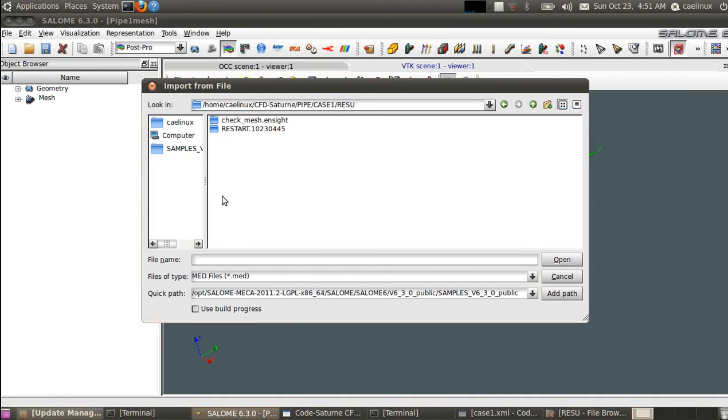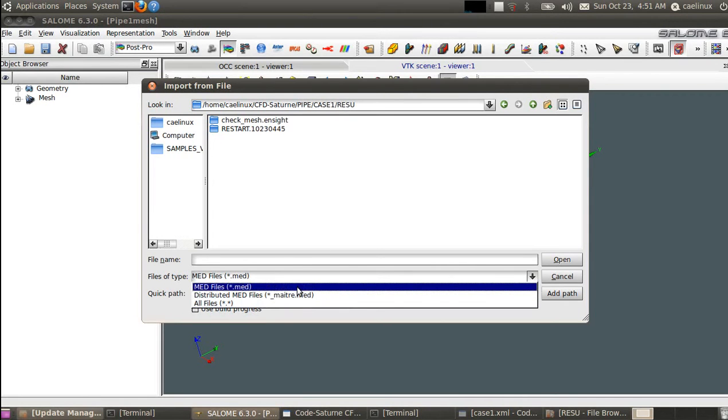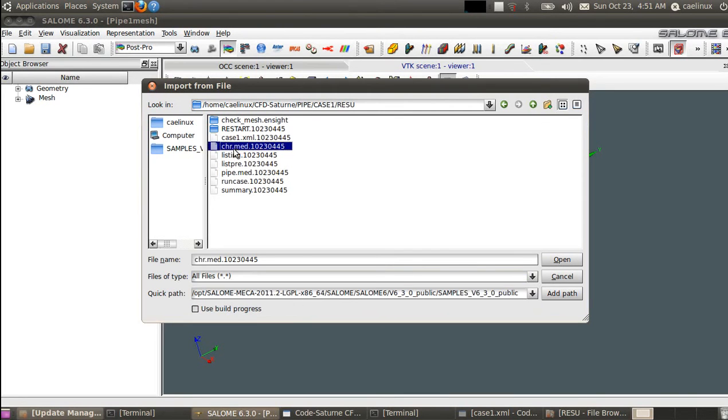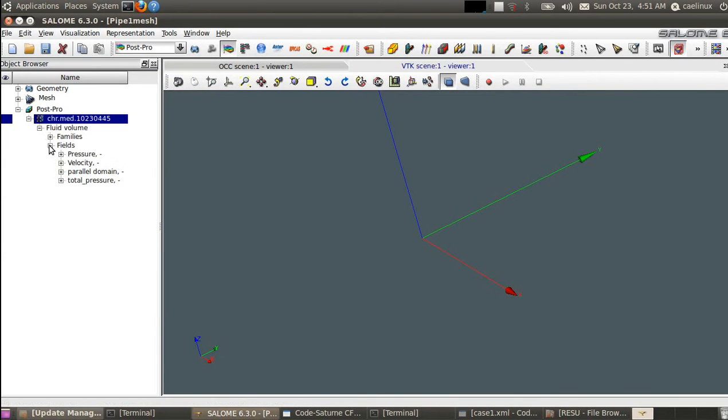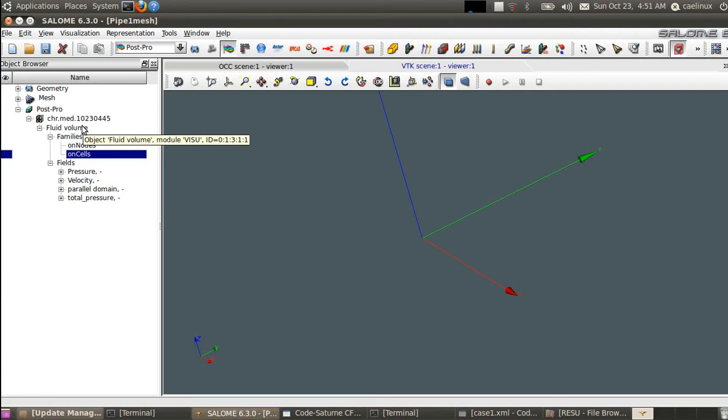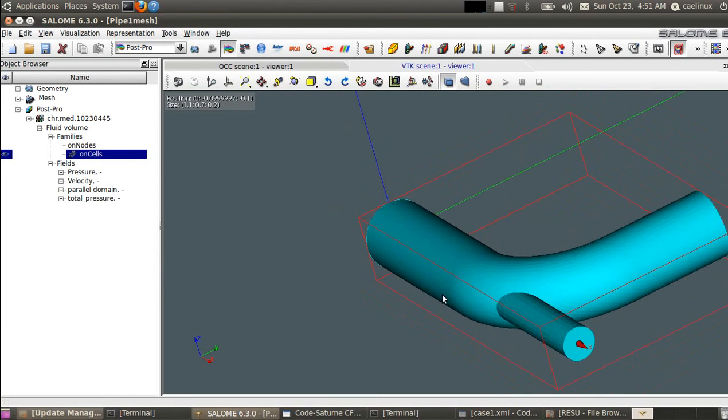You don't see the result yet because it is named a bit differently. It's not named .med. It is actually this file that contains the field. It's CHR, which means the field of results, med with the time code. So we open this, and in this file, you will get the mesh plus the different fields of solution. First, if we expand it, you see fluid volume. That's for the output on the cells, the volumetric cells. And then families. If you right click on cells and say create presentation, you can see the input mesh actually.